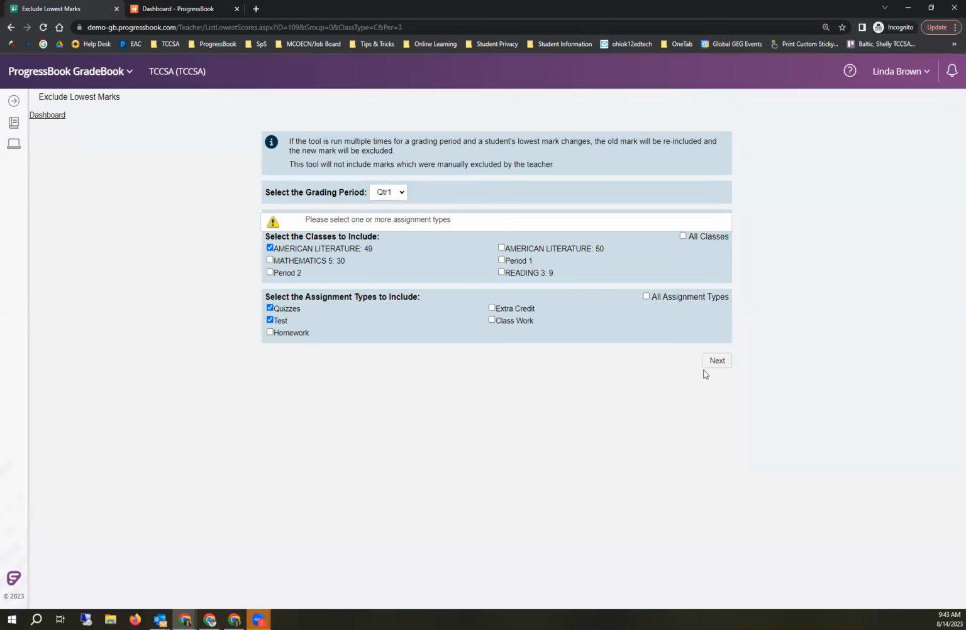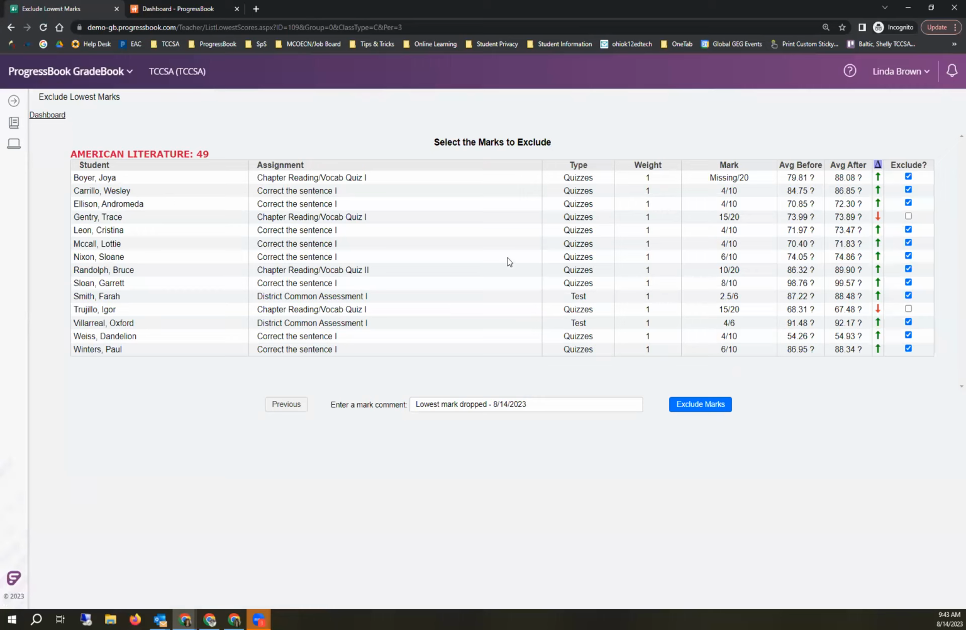So we'll select those. I'm going to click on next, and you will see that if it excludes it, it's going to bring the grade up, or if it excludes it, it might bring the grade down, and so it will not exclude it. And if you're okay with that, then you would say exclude, and it excludes what needs to be excluded and what doesn't. So it will do all the work for you.